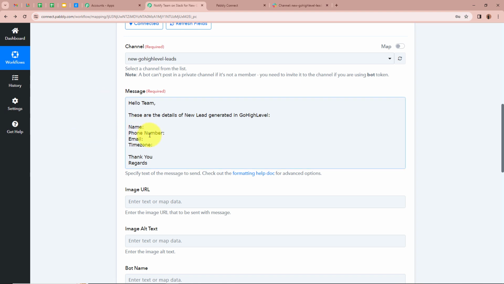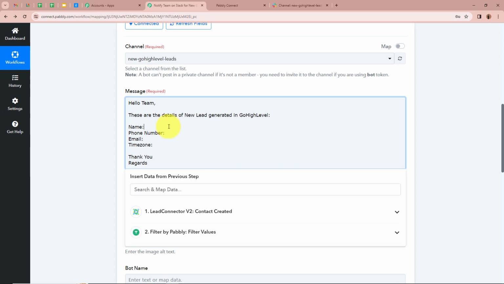Over here for the name, phone number, email and the time zone, what we are going to do is we are going to map the data. Mapping means inserting data from the previous step. So we are going to insert the data from our previous step. For that, we have to click right over here. I'm going to give a space right over here.